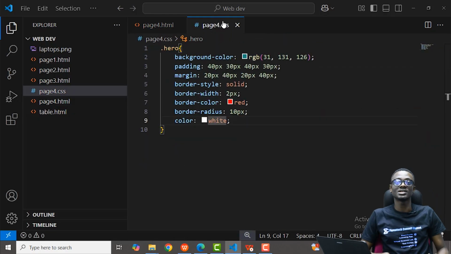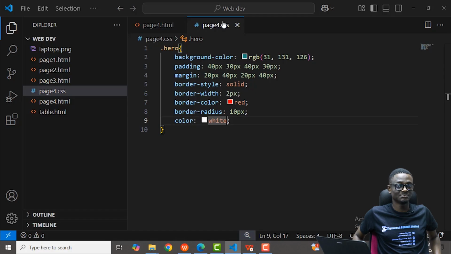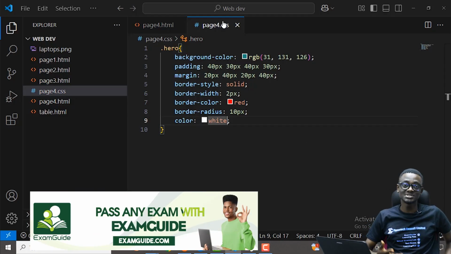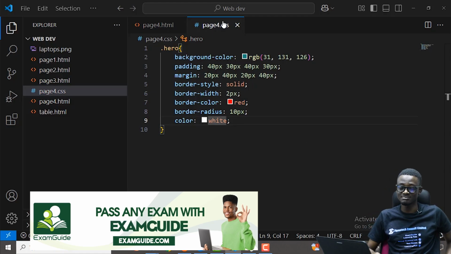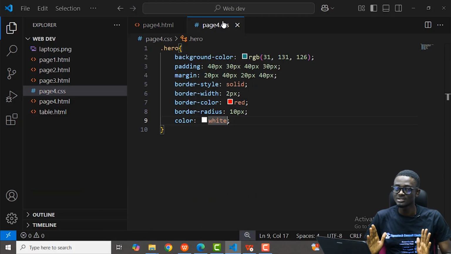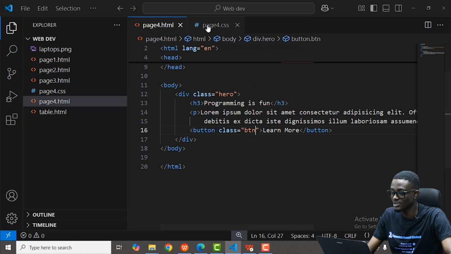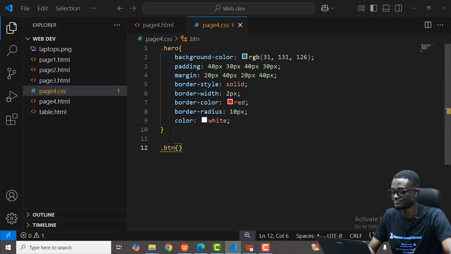Now one other thing about naming your classes: whenever you're giving your classes, try to give them real names that actually mean something. It should not just be any name, it should have a meaning to it. I'm styling the button, and I'm giving it a class of BTN, that's a shortcut for button. So whenever I see BTN anywhere, I know BTN means button. I'm not styling a button and giving it a class of knife. It doesn't correlate. So whenever you're giving classes or IDs, make sure that it actually means something or is easy for you to get. So I'm giving it a class of BTN. So right here, I'll target my BTN.